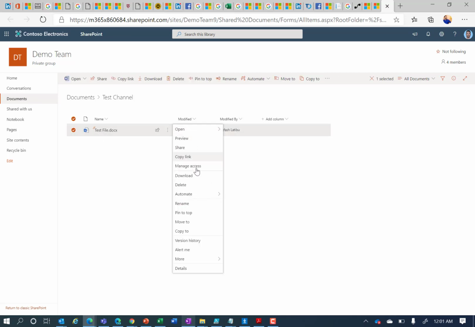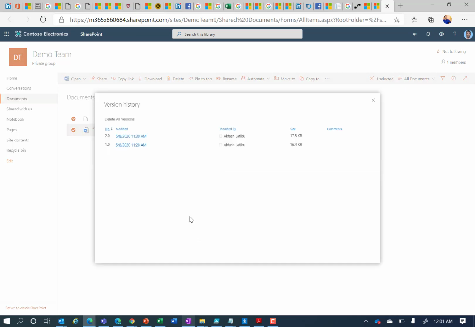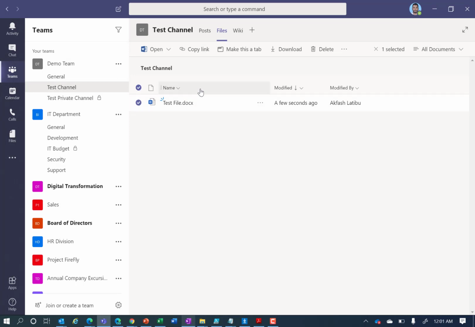And I can click on this and go into version history and see all the different versions that are stored here. Why version history is important is because when multiple people start editing the file, we need to have versions. Since the file is in the cloud, the file does not have a save button and it automatically saves.